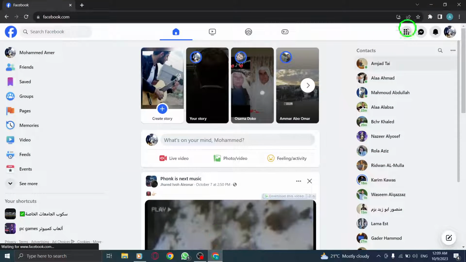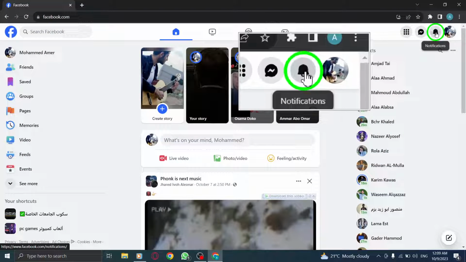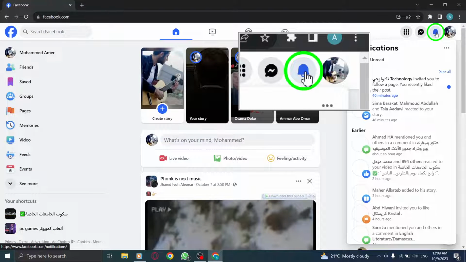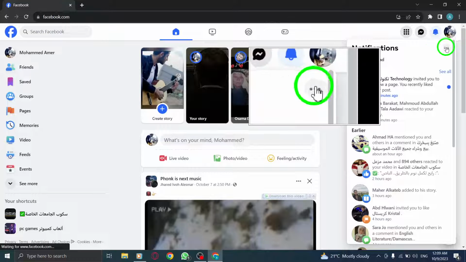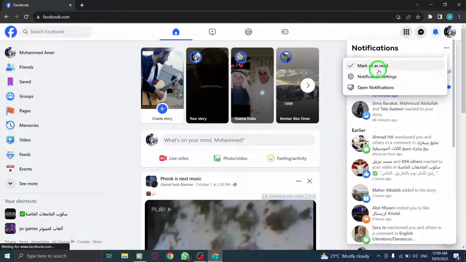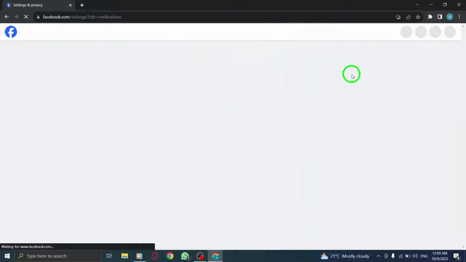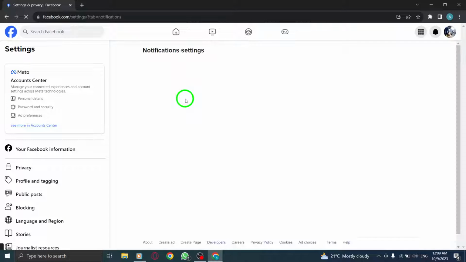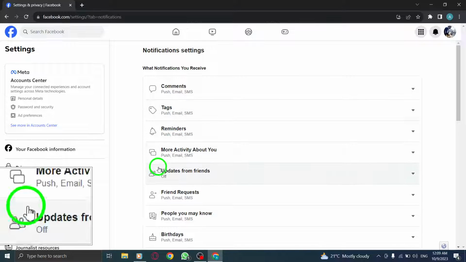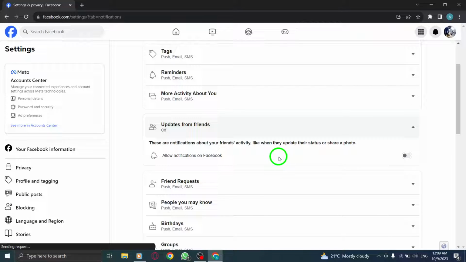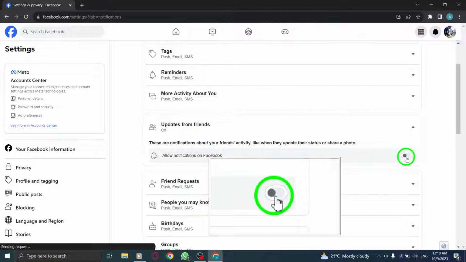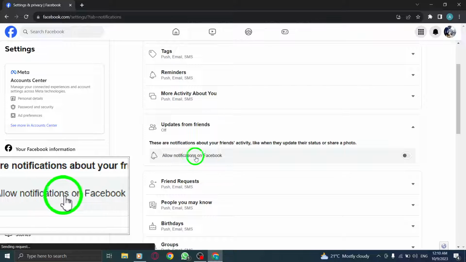Step 1. Open Facebook. Step 2. Click on the notification icon located at the top right corner. Step 3. Click on the three dots. Step 4. Select notification settings from the options. Step 5. Look for updates from friends and click on it to open the settings. Step 6. Toggle on the switch next to Allow Notifications on Facebook.